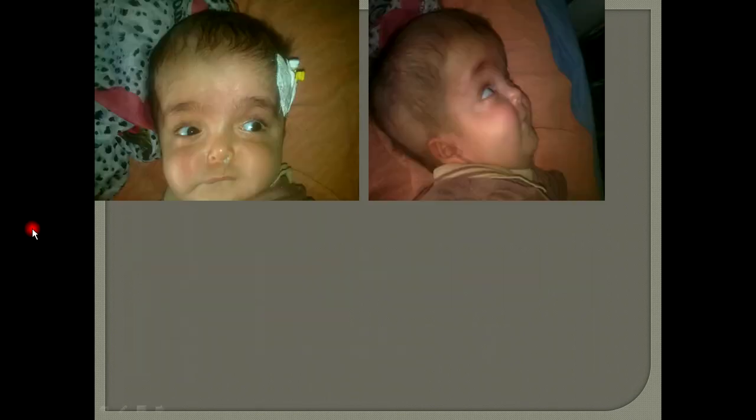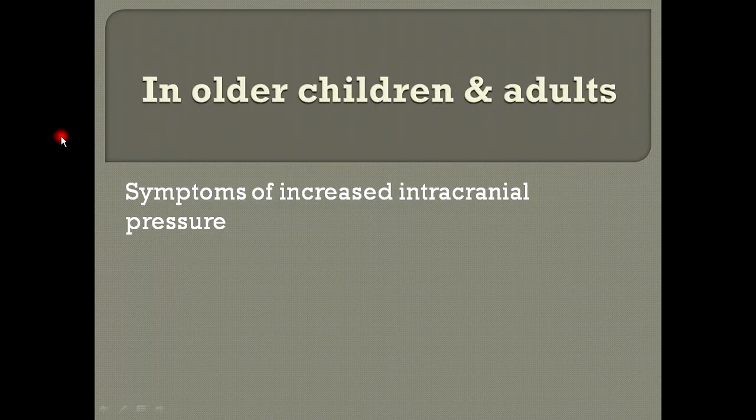Here's a picture. We can see the large head in proportion to the face. The face is very small while the head is so large, and you can see the visible dilated and engorged veins of the scalp. Actually they have put the IV line, the cannula, in one of the scalp veins, and you can see noticeably the eye sign, which is the setting sun sign or the Parinaud syndrome. In all children and adults, the symptoms are of increased intracranial pressure, which will be discussed later.